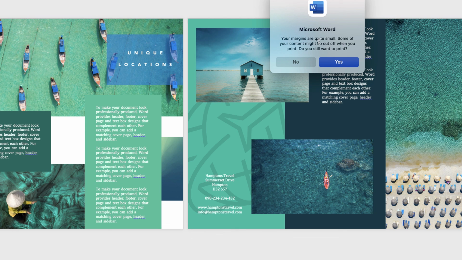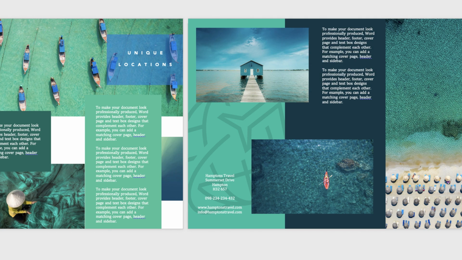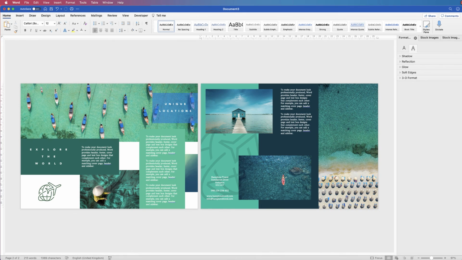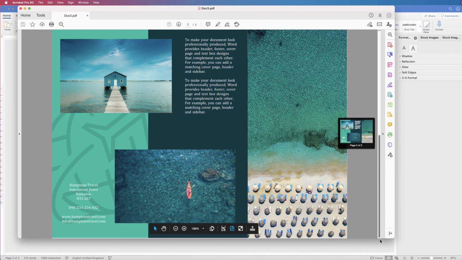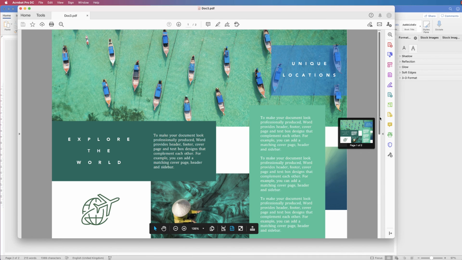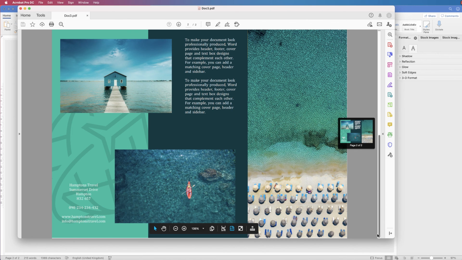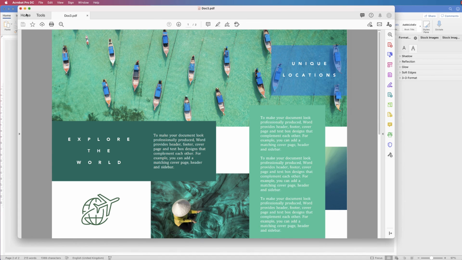It talks to you about your margins again, and it says some of your content might be cut off when you print. Do you still want to print? And you say yes. And then your document will appear. So if I open up my document, this is my PDF file. So now I can send that to a printer's and they can print out my leaflet.